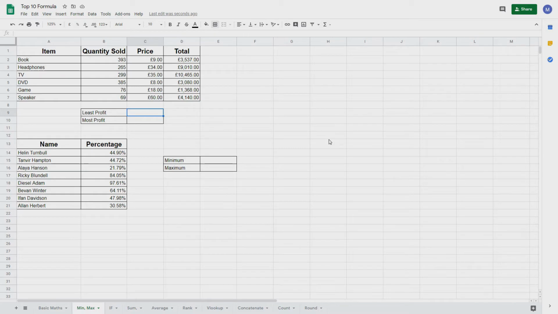We're going to find the minimum and maximum value of our profit, which is this final column here. To find the minimum, we type equals min. We then select a range of values that we want to find the minimum value within. We're going to select this column here. This will then find the minimum value in this range. You can see a preview here of the output. And we're going to close our bracket and press enter. And that's now returned £1,368, which is the minimum value in this column.